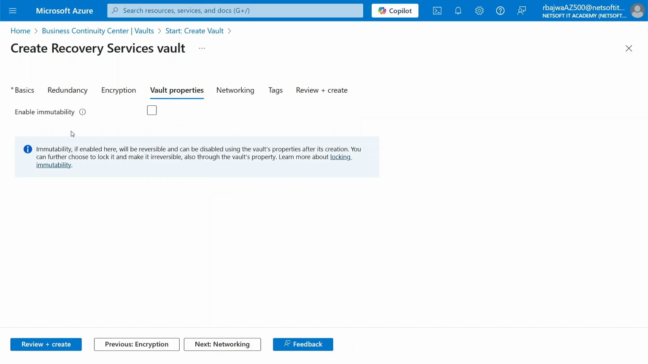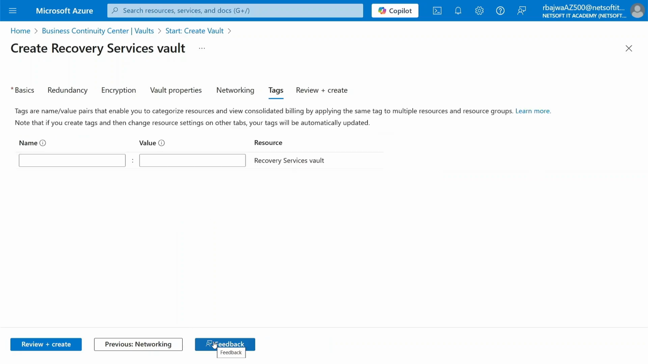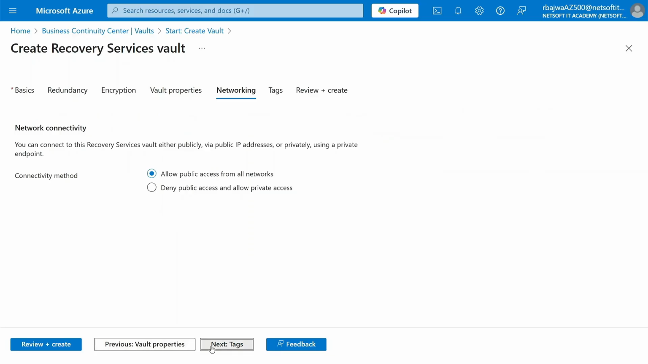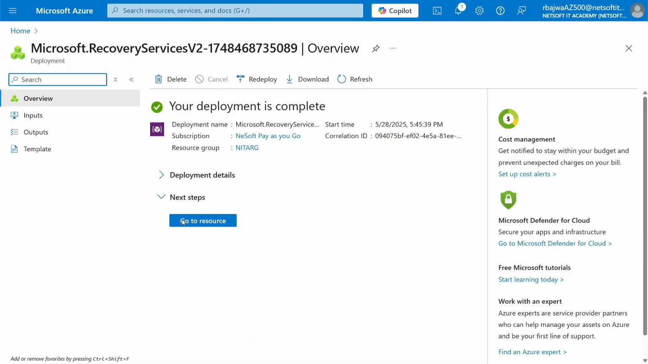Vault property, we don't need to change this. Networking, allow public access for all networks. I will select it, but you can also have a private connection to your vault so that only you can use it. Next, tags, no need for tags for this demo. Let's review it and create this simple vault. All right, so vault is now deployed.